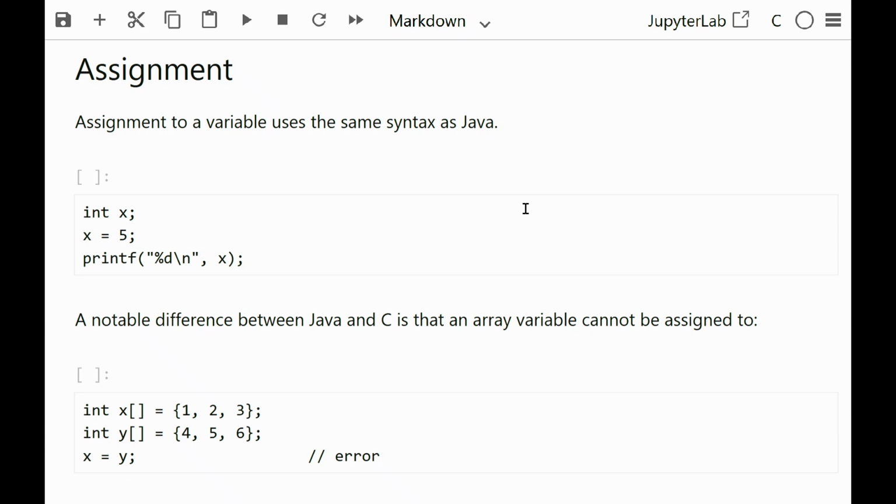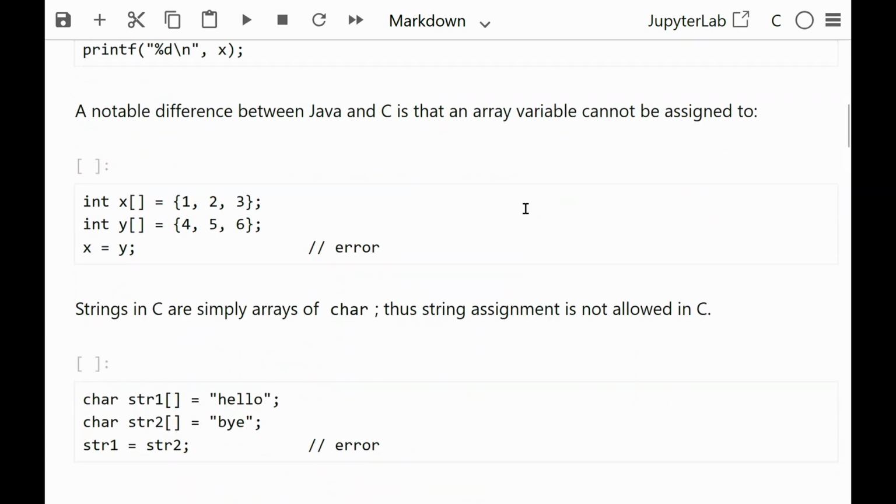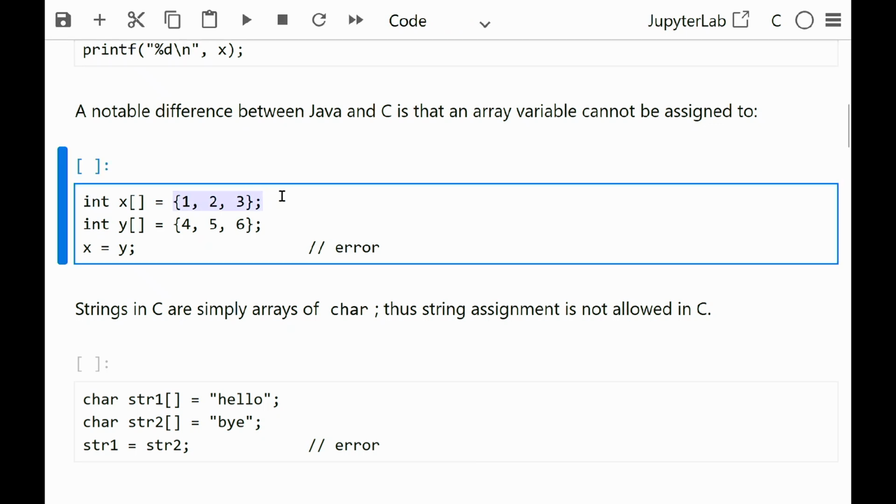The big difference that you have to remember is that if you have an array with automatic storage duration, you cannot assign to that array variable. So here is an array, there's my array variable x. Here's an array variable y, and its array. In Java, you can write x equals y and everything is fine. In C, you cannot.